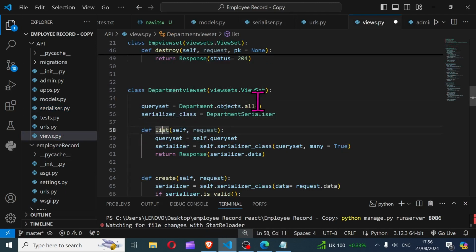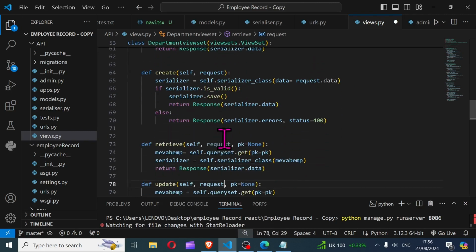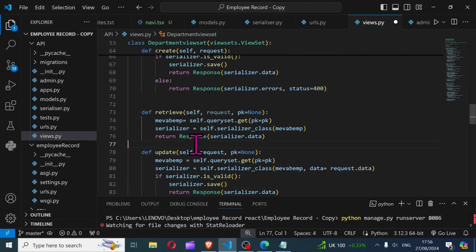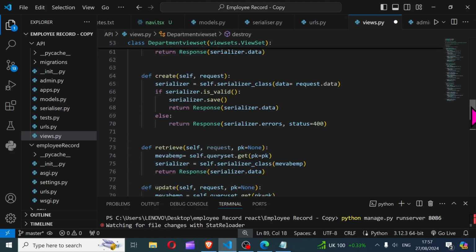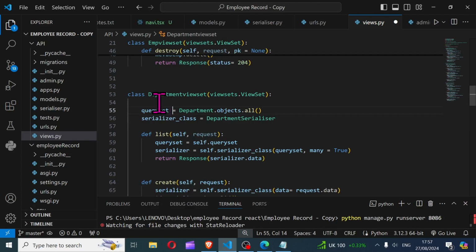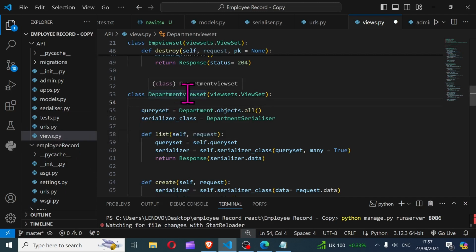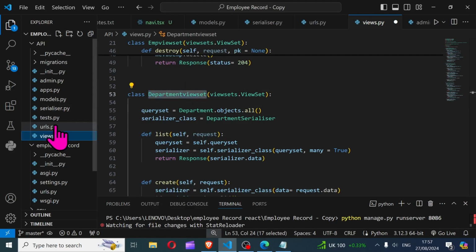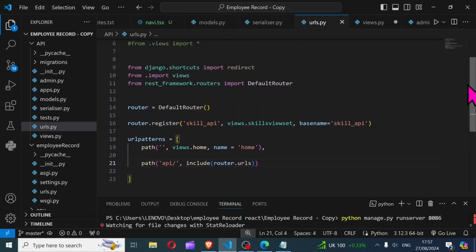Now define list, queryset equals self.queryset. Everything is going to be the same thing. Create, yeah, the same thing. Retrieve, the same thing. Updates, the same thing. And destroy, the same thing as well. So I'll just replicate. Okay, let's test this one first. So the next thing you have to do is to go to your urls.py and create a URL for department view set as well. So I'll copy this and then I'll go to my urls.py and then yeah, okay, you don't need to create a URL because yeah, you need to create a router for it.